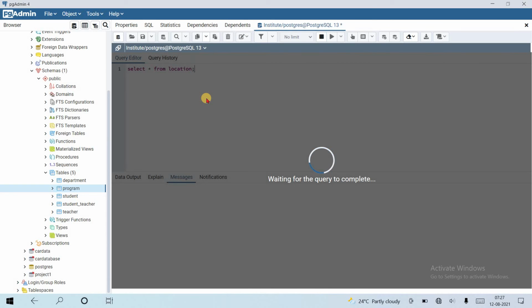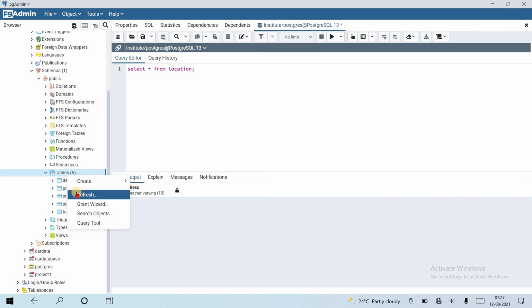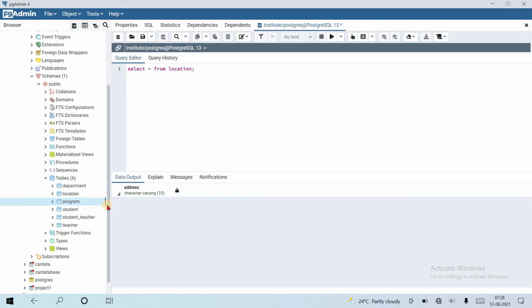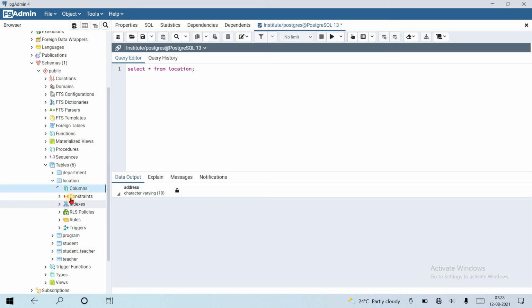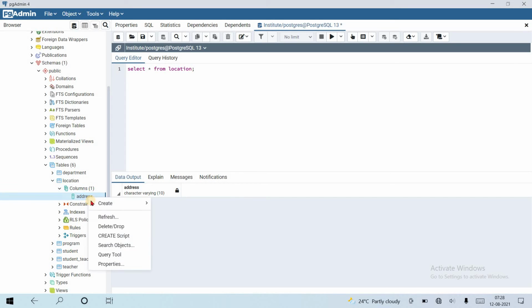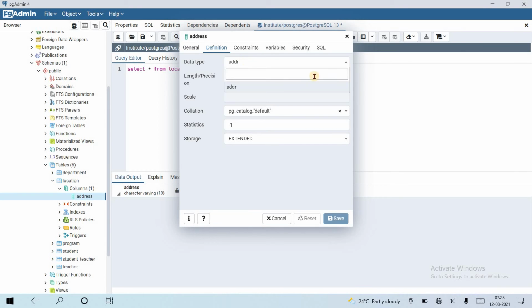Here you can see that for location, the data type is character varying. If you click here, the table is not showing, just refresh it. If you go here and click on the column address, let's check the data type for this. In definition, you can see that the data type is ADDR.